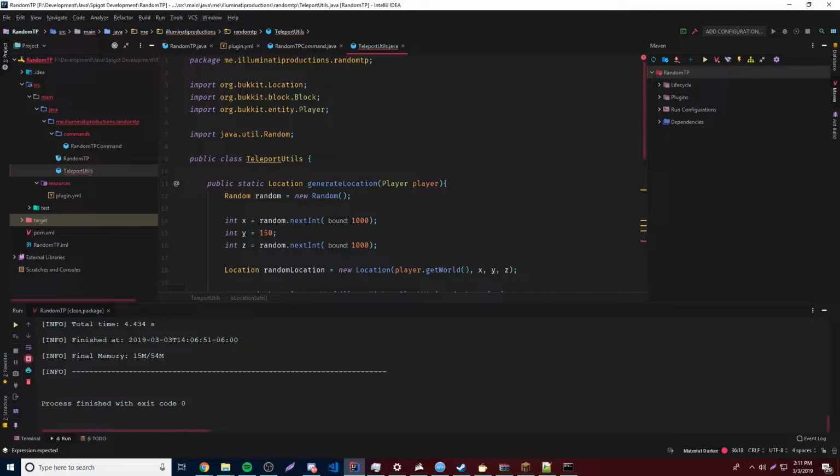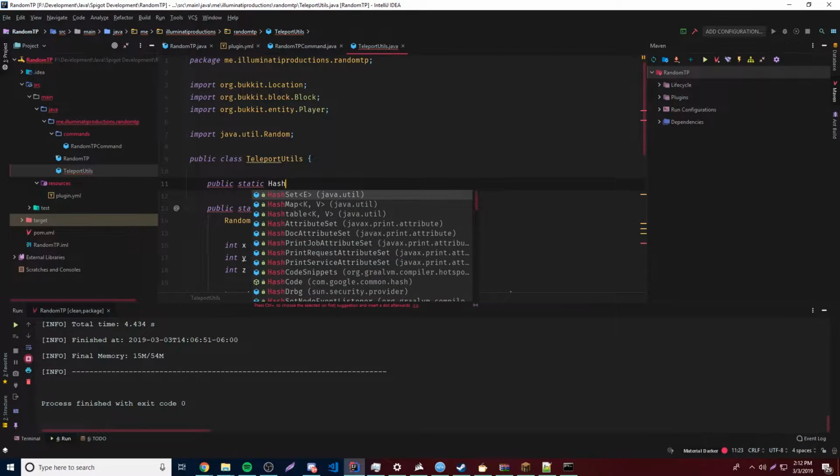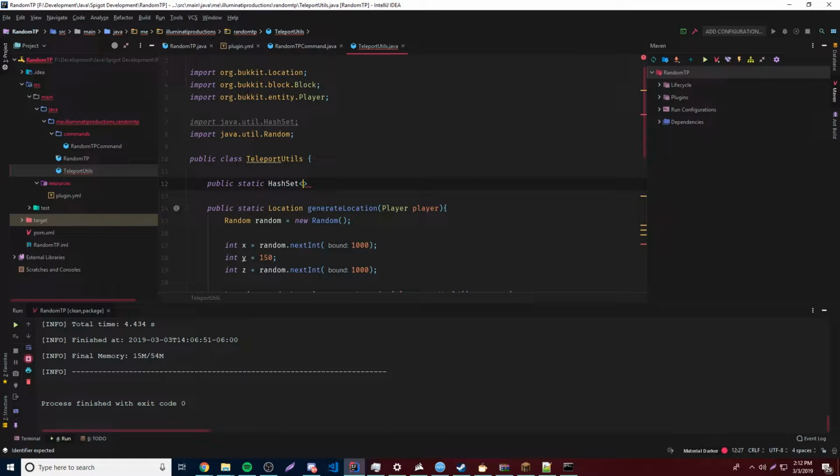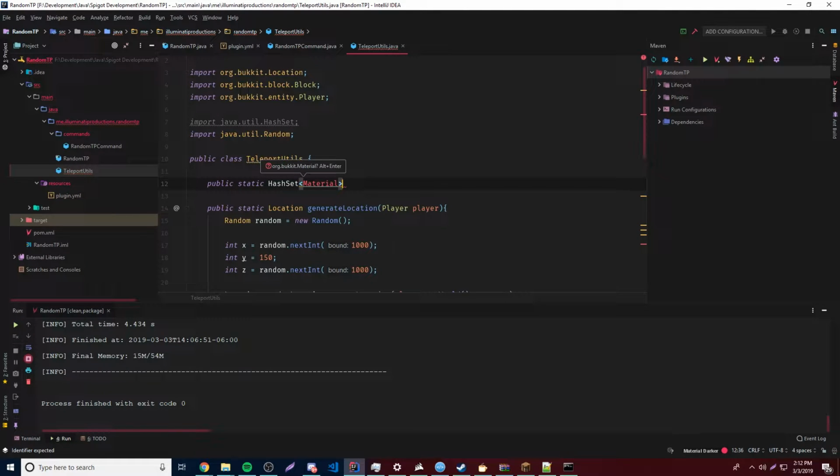We'll make a hash map. So we'll make a hash map up here, or a hash set rather. Hash sets are nice. So we're going to make a variable up here just for that, or an object really. We're going to call it public static hash set, and that's going to store blocks, of course. Or actually, we're going to store materials, like material.lava. So hash set material, import material. We'll give it the name bad blocks.